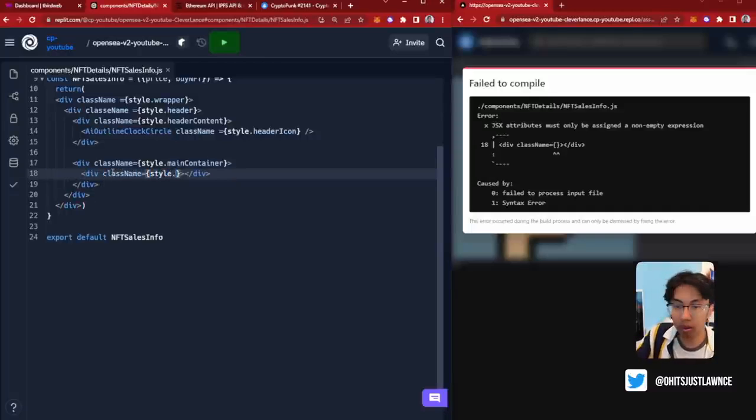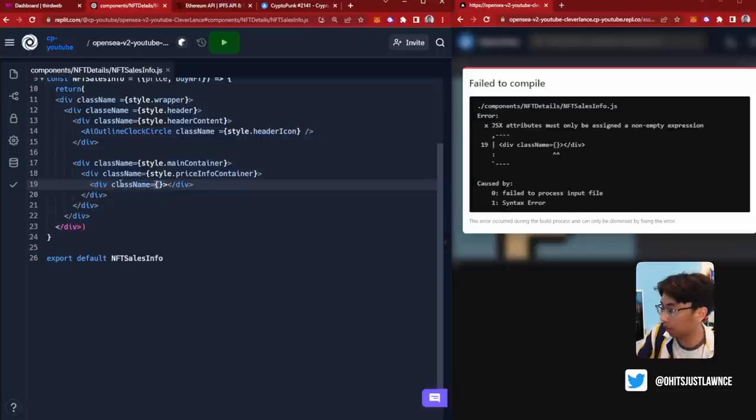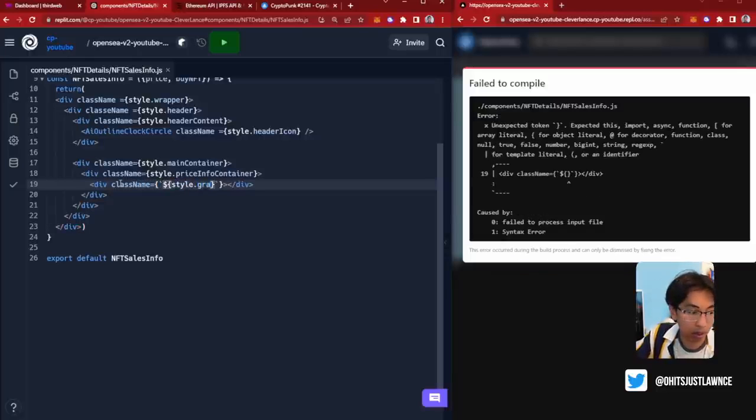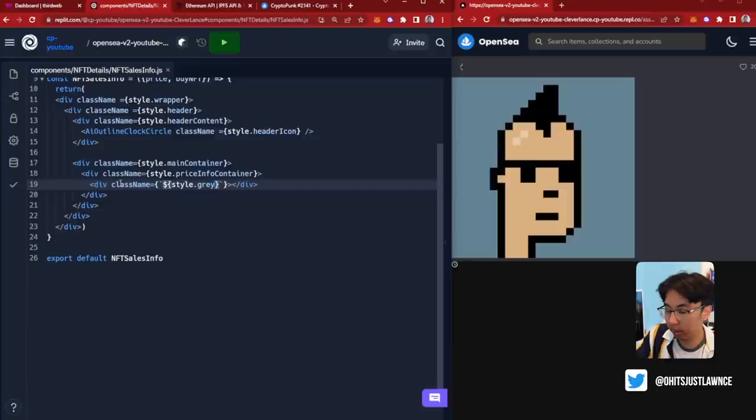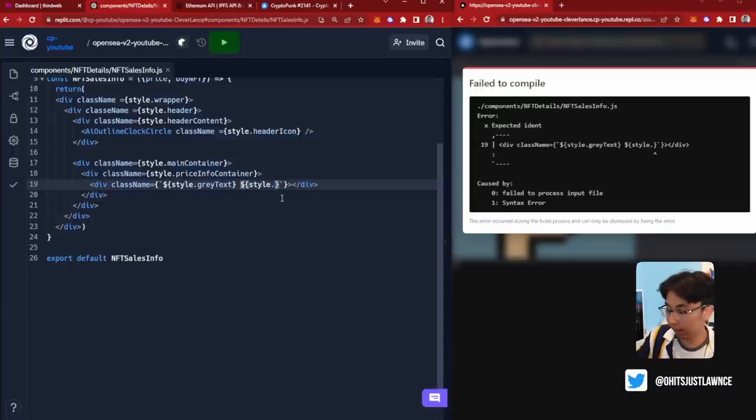So I'm gonna write it out. style.priceInfoContainer. Okay, after price info container, now we'll have a class name, this one will be a template literal, special, style.grayText and style, right, with another template literal, style.headerIcon.